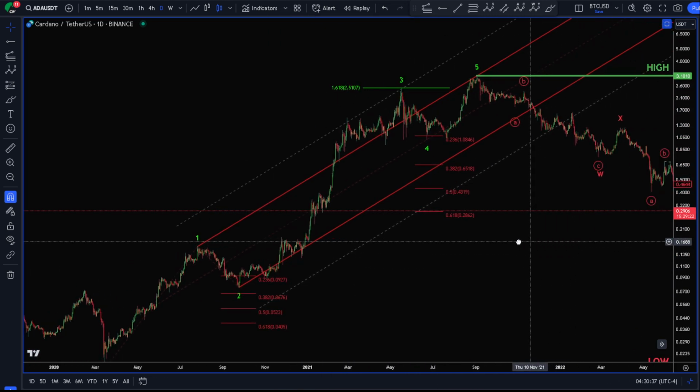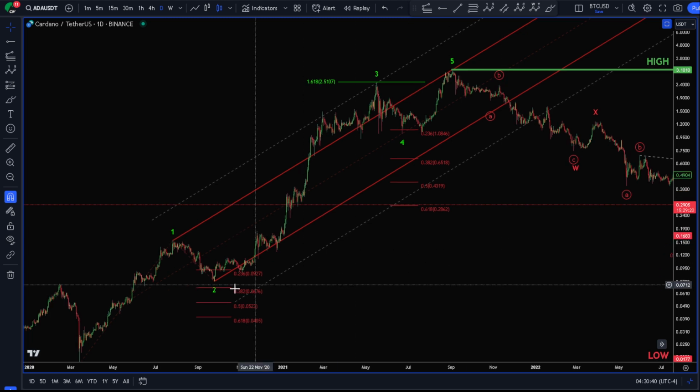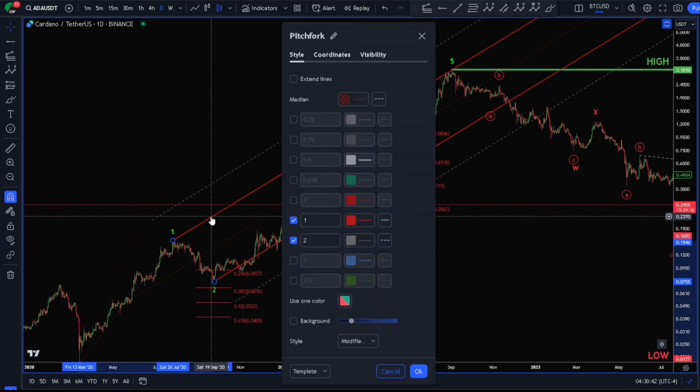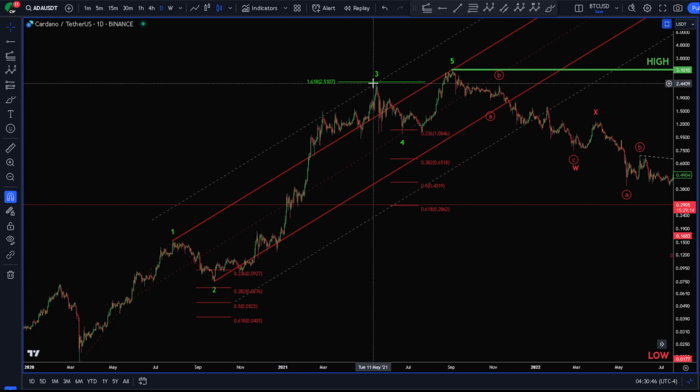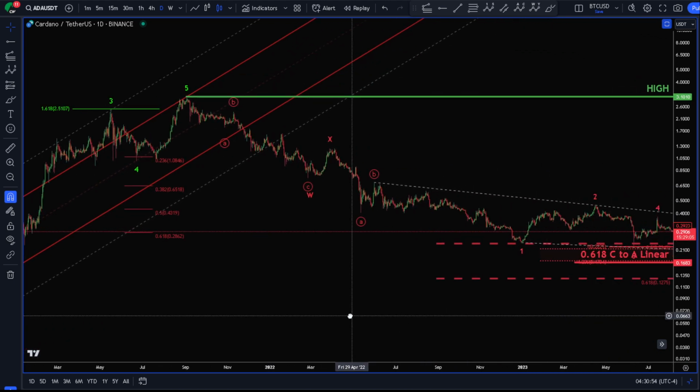Now coming off that, as you can see also we had a pitchfork on just to track. We used a modified Schiff in log scale. We came out to the upper warning line, held below it, and then eventually broke out to the downside, just as expected.